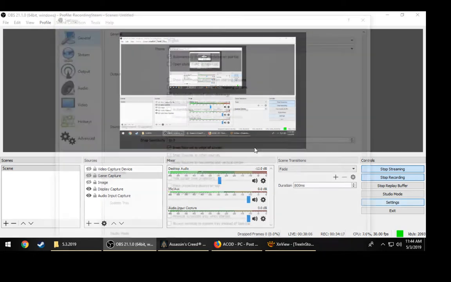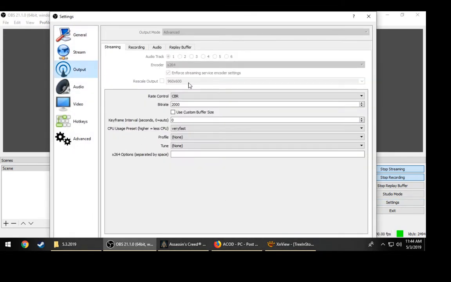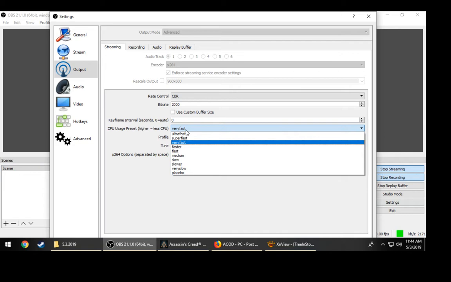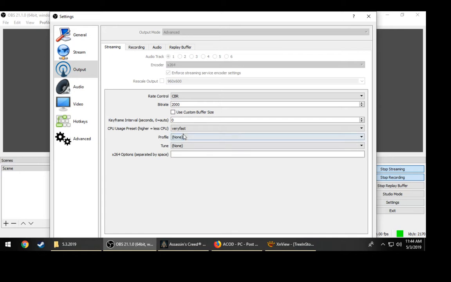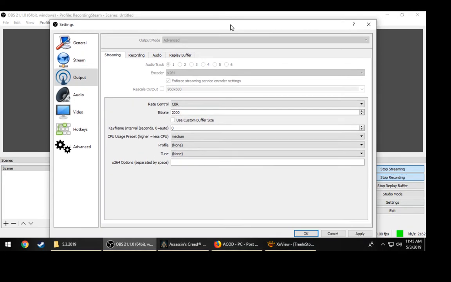OBS, settings, output. I've got it at 2000 bitrate, CBR. I don't know if there's a different, better one. I don't know much about this technical stuff when it comes to streaming. I don't have it set to replay or rescale. 2000, CPU usage. Is there like a medium? Maybe I should switch it to medium. Go ahead and set it to medium. Yeah, do medium. Maybe that'll help.